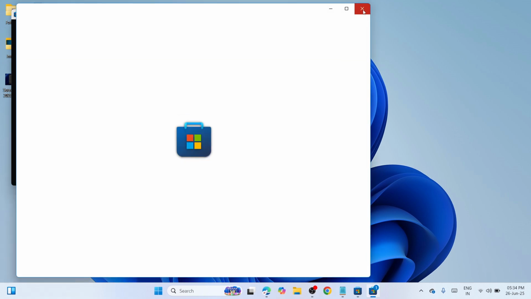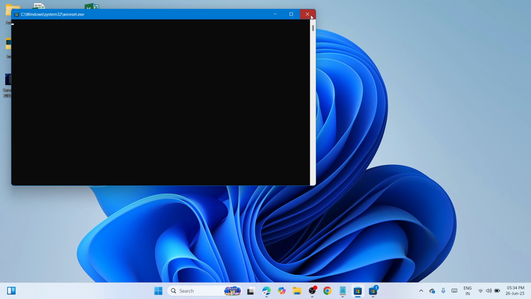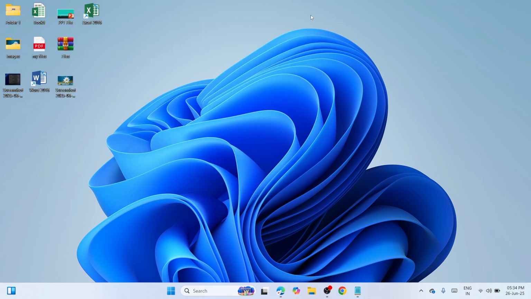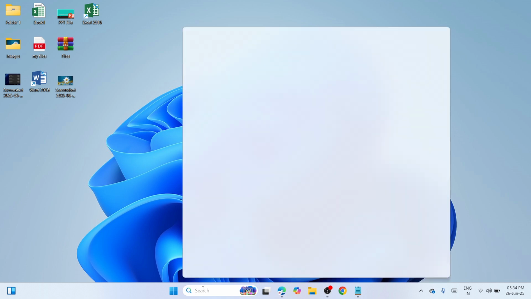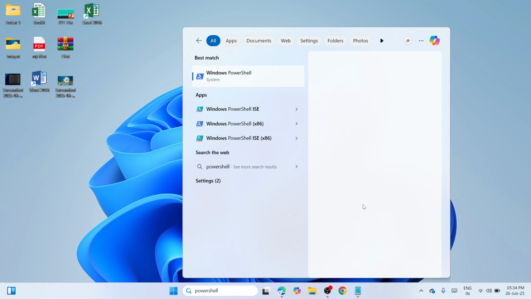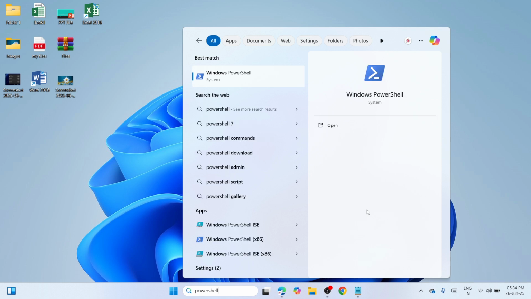Unfortunately, if not, then let's move on to the last step, and that is to re-register the Microsoft Store. In the search box, please type PowerShell. Then wait until you can see the best match, which is Windows PowerShell, and you need to run this one as an administrator. So please wait until you can get that option.